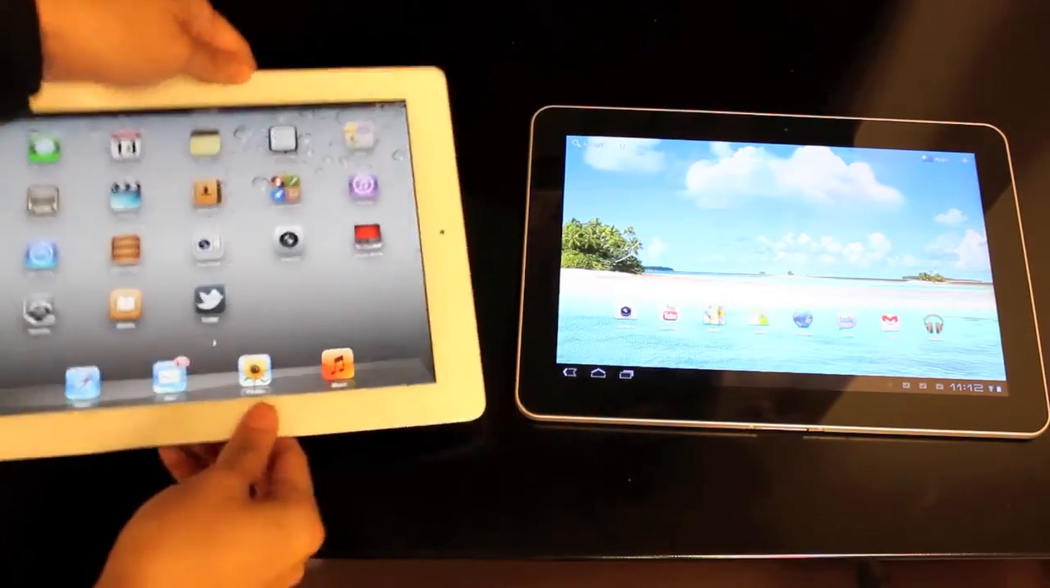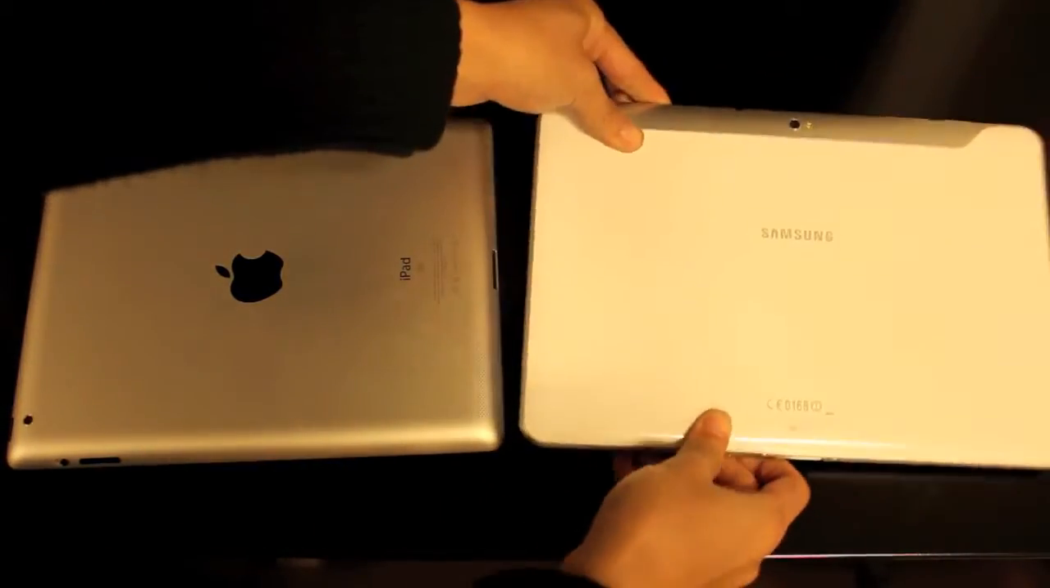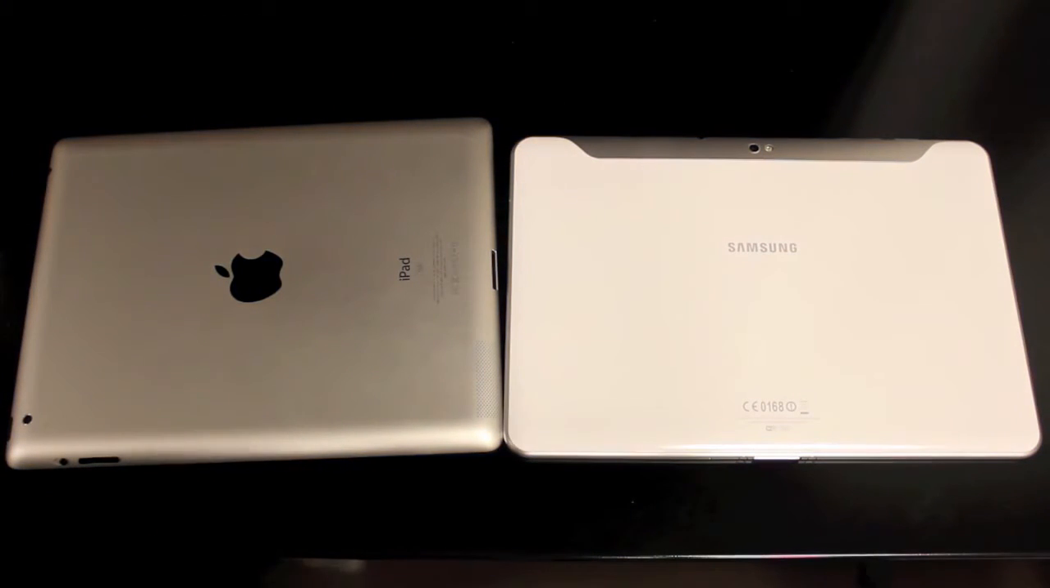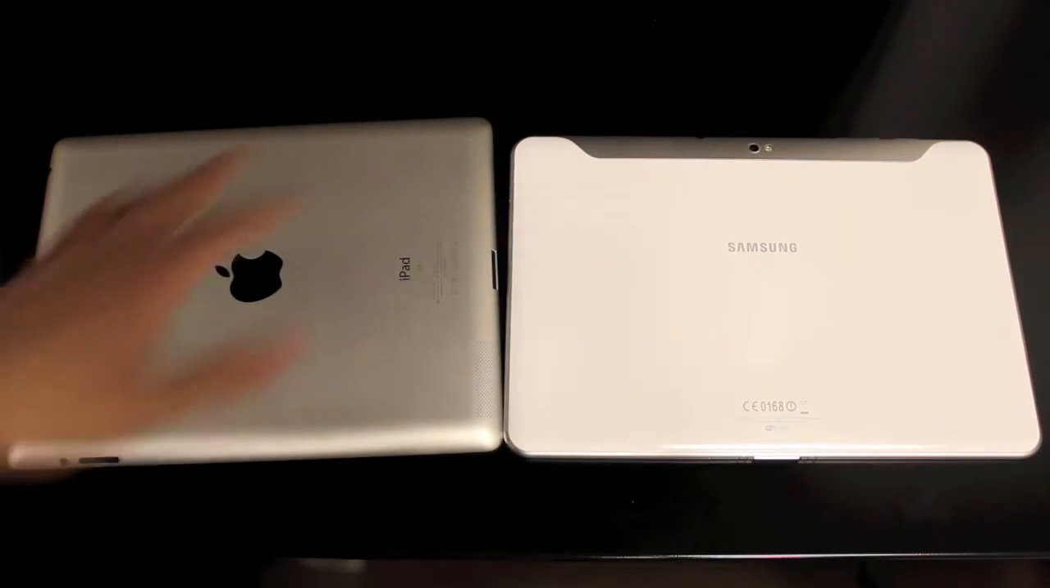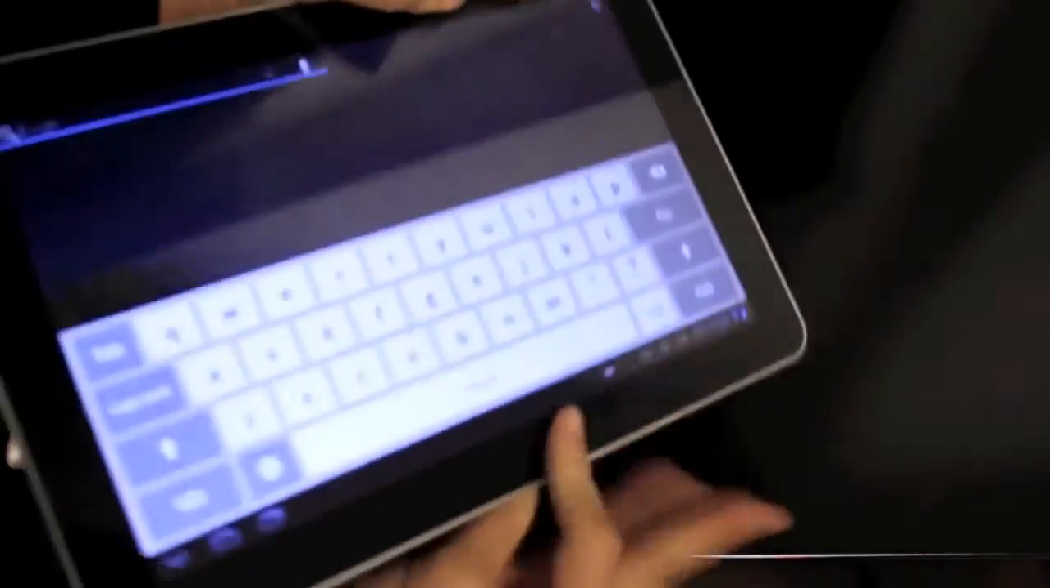Okay, the iPad 2, you can see, has a metal back. The Galaxy Tab 10.1 doesn't. It's actually made out of plastic. It does have a nice little metal trim along the top. The plastic back in this case actually helps the Galaxy Tab. It contributes to the low weight factor, but at the same time, it does make the tablet feel a little bit flimsy. In this case, the iPad 2 feels much sturdier.